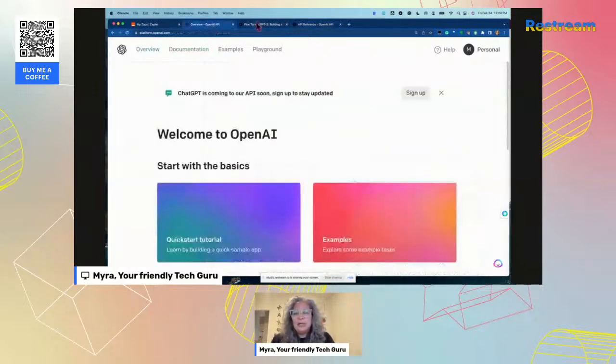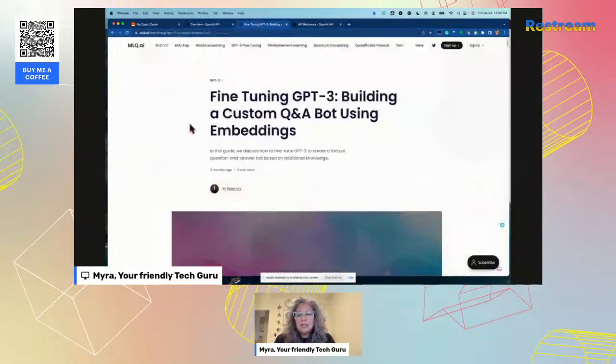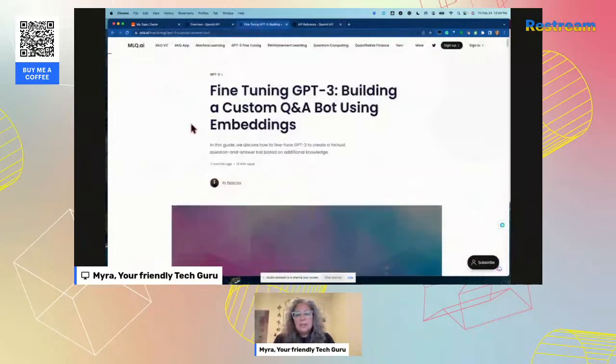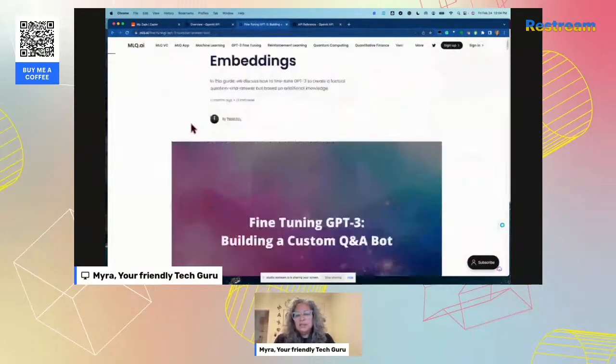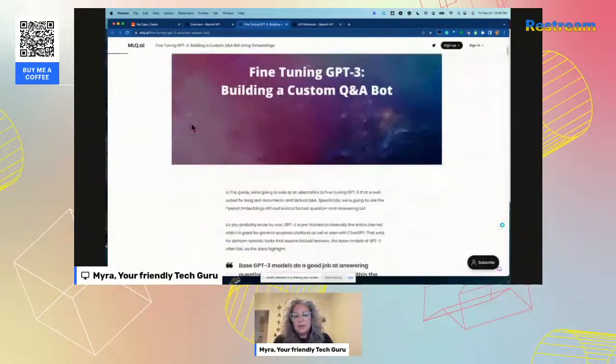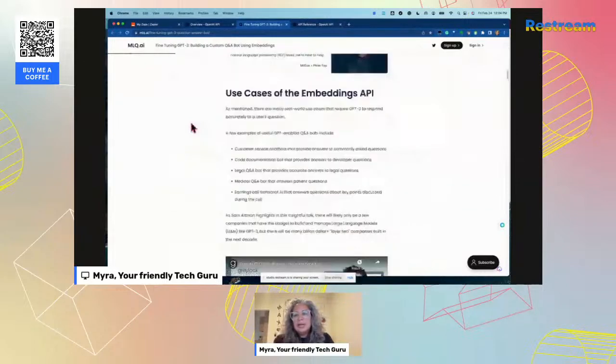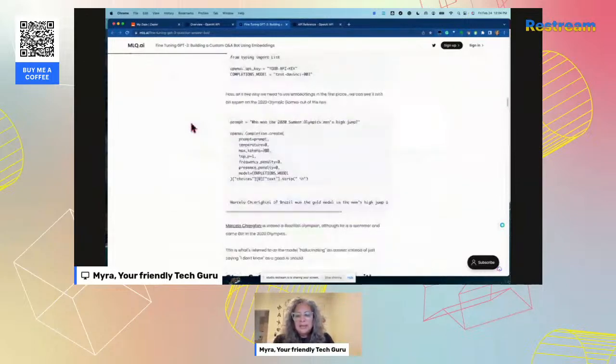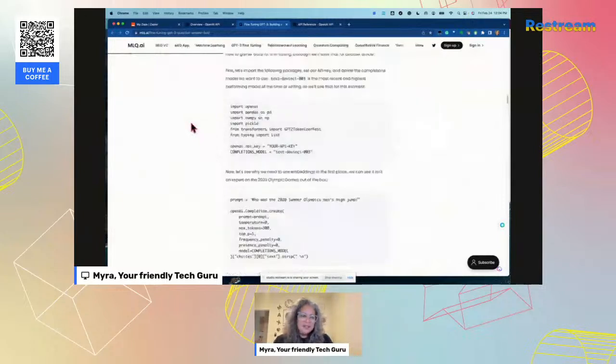Let's see, fine-tuning GPT-3 and building a custom Q&A bot. So I'm going to show you how I did this. This specific article is on mlq.ai. If you go down here, they walk you through how to build it, but it's all code based, in Python. And I was like, how can I take that and help people understand how to build this without having to code? And so this is what I came up with.